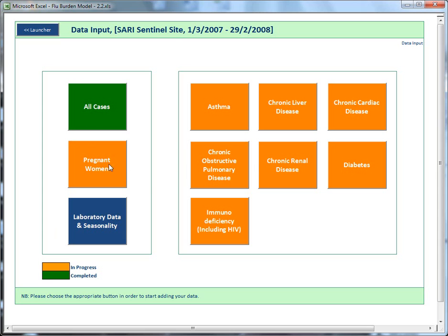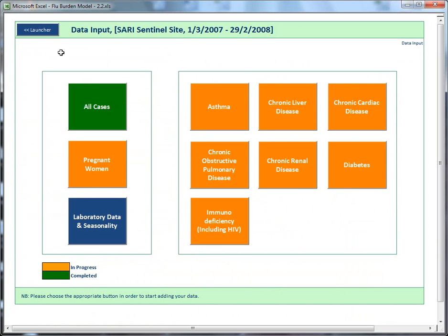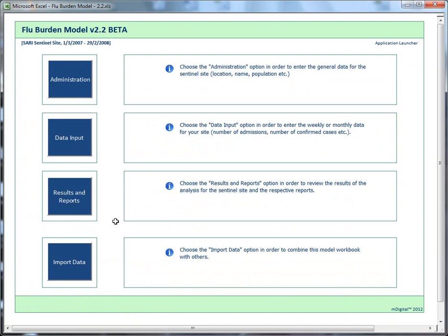The same applies for pregnant women and any of the comorbidities. Now that we have filled in the data in all cases, we can review what the output looks like. Before we do that, I would like to show you in all cases that you don't need to enter data for the cells that you don't have values for. You only need to fill in the cells that you do have values. Anyway, we have filled in all the months, and now we can go back to the launcher.